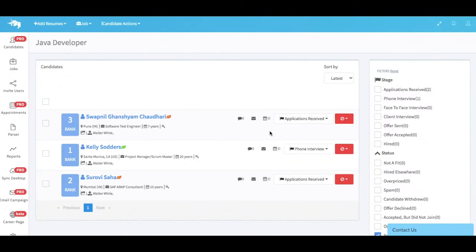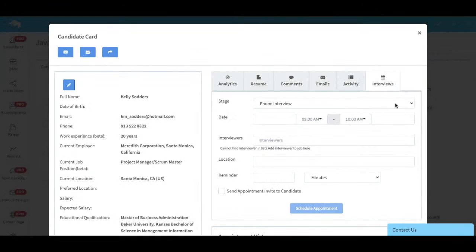Now another thing that you can also do is, let's just say you've moved this candidate to the phone interview stage and you would like to schedule an interview. So this is the interview scheduling icon. You simply click on that. It would take you to the interview page.